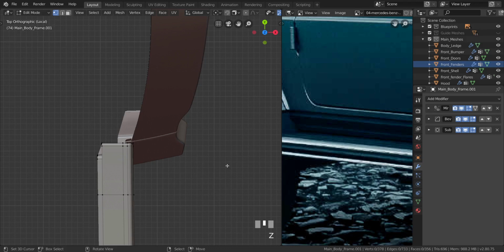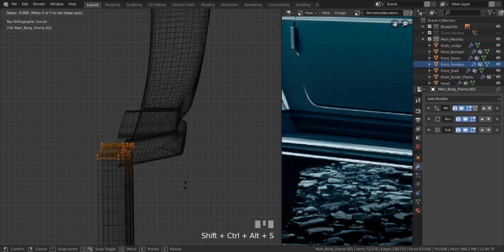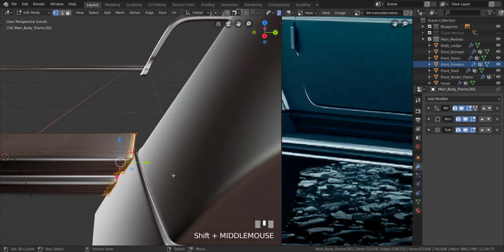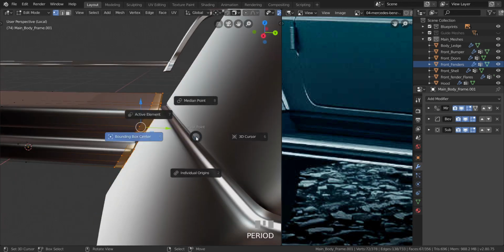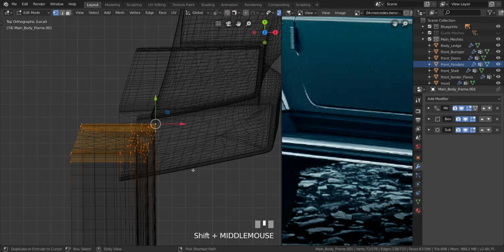So let's take all of these. Let me make one of these elements here the active element. So just select this one over here, make it the active element, change the pivoting point to active element, go over to the top view, let's go into wireframe, and we're going to shear this again.